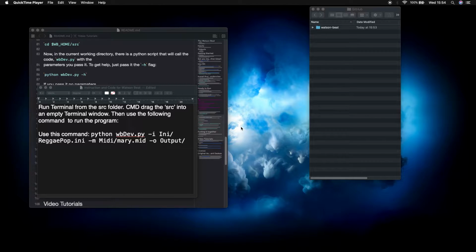So when you've got IBM Watson installed, you should end up with a folder like this. Remember, actually just downloading Watson Beat is really easy. You can just go to GitHub and download it straight from there. But it's the prerequisites that you need to set your computer up with beforehand, with Python and everything else. So that actually was challenging.